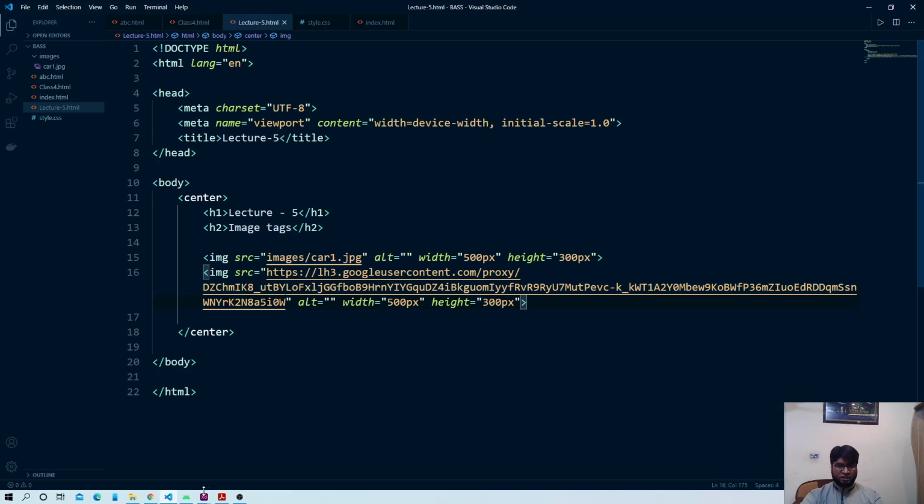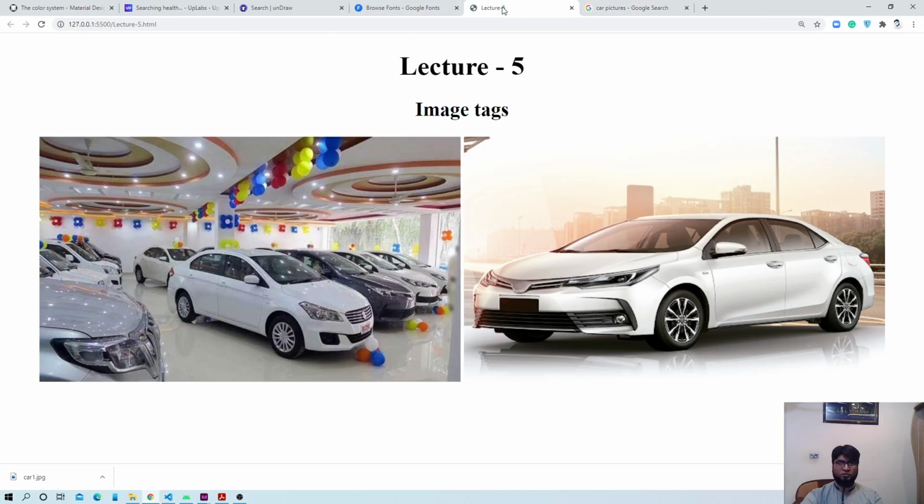So Control S, and then open our page, and here we have another picture. Now the first picture is available in my computer, but the second picture is not available in my computer. It's directly coming from the internet. So for this picture we don't require an internet connection, but for this one we must require an internet connection, because if our internet is not working properly, then we don't get this picture loaded on our page, right?